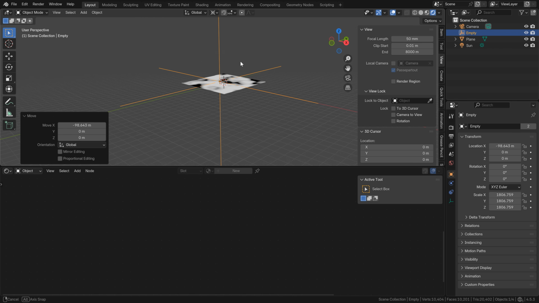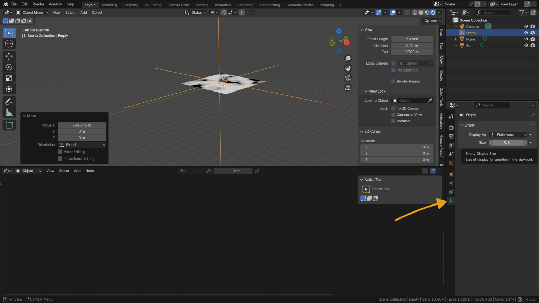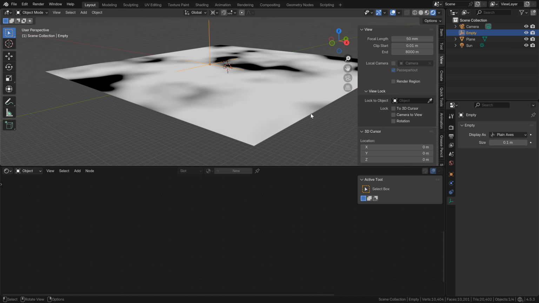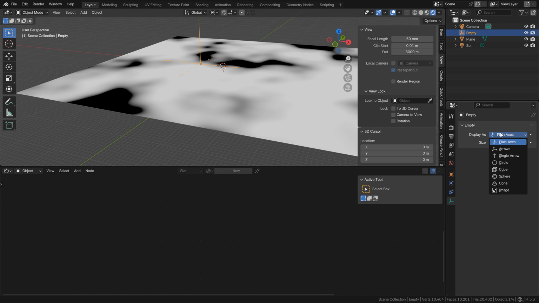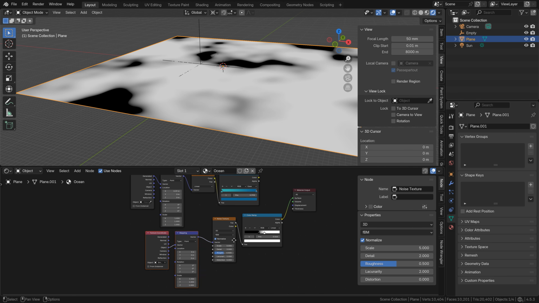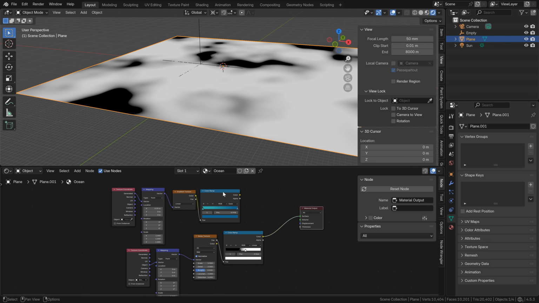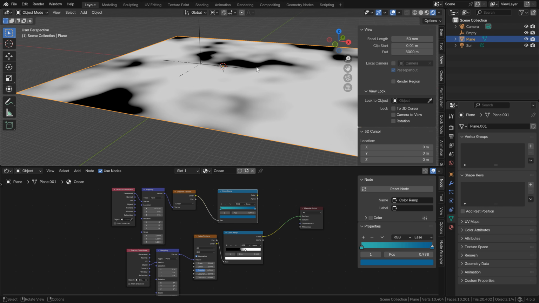Now the empty is too big for my taste, so in this menu over here, you can just decrease the size. And if you like, you can even change this to something like a sphere. Or not. Now going back to the ocean, you can use this texture however you like. For example, as shadows on the ocean plane, or as some sort of breakup of the colors.